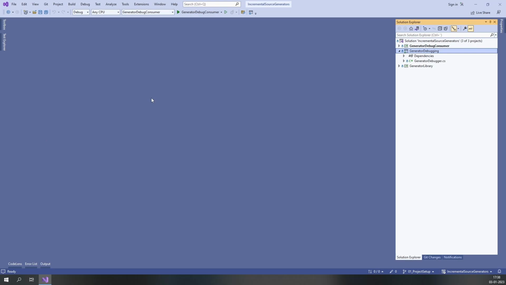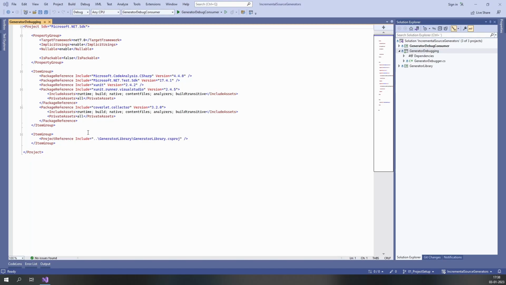To do that, add a unit test project to the solution. I'm using XUnit, just because I'm more familiar with that one. But you can use NUnit, MSTest, or whichever you like. This is not really that important. But what you do need to do is to add a reference to the NuGet package Microsoft.CodeAnalysis.CSharp and a reference to the source generator library.